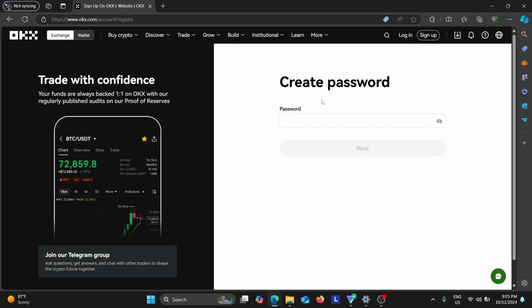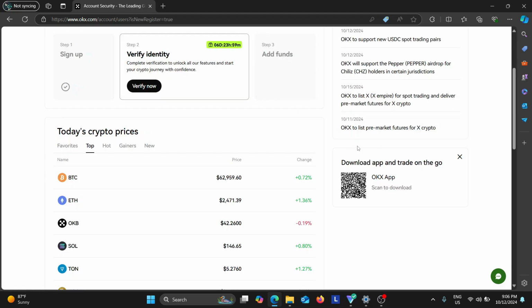Now, after you've entered the code, you're going to create a new password. So you can type whatever you want, and then if you want to view the password, you can just click on this I button over here. And there you go. We have successfully created an OKX account.